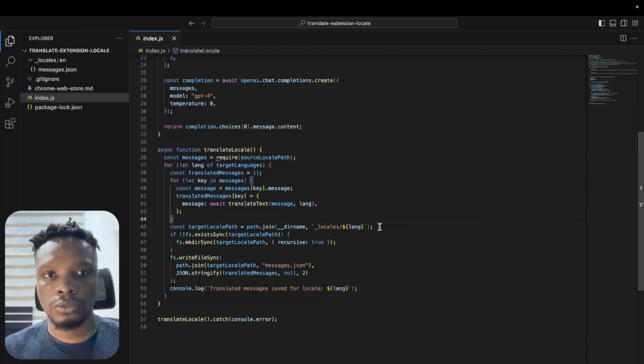Once that is done, we create the target locale path if it does not exist. We override if it exists, and we basically store the new messages.json file inside this folder. And that's pretty much it. So obviously you could make a ton of optimization to this code. As you can see, currently it does not support placeholders. So you could rewrite this to maybe support placeholders. Also, if you have a lot of message keys, you might want to rewrite this to basically make it faster.